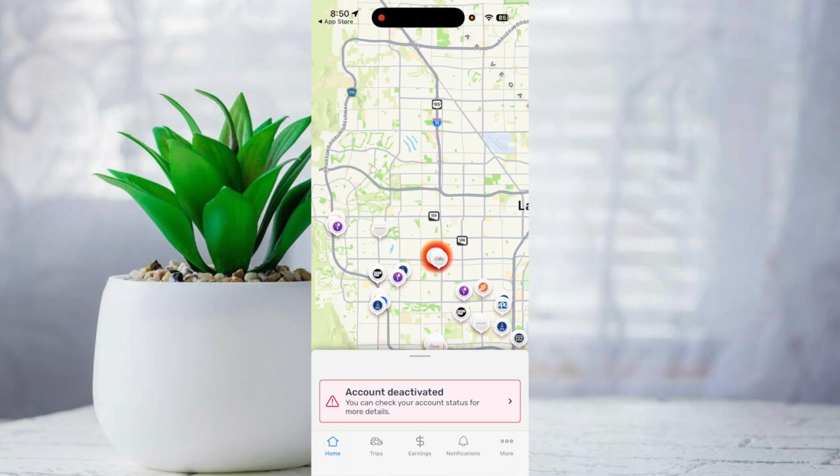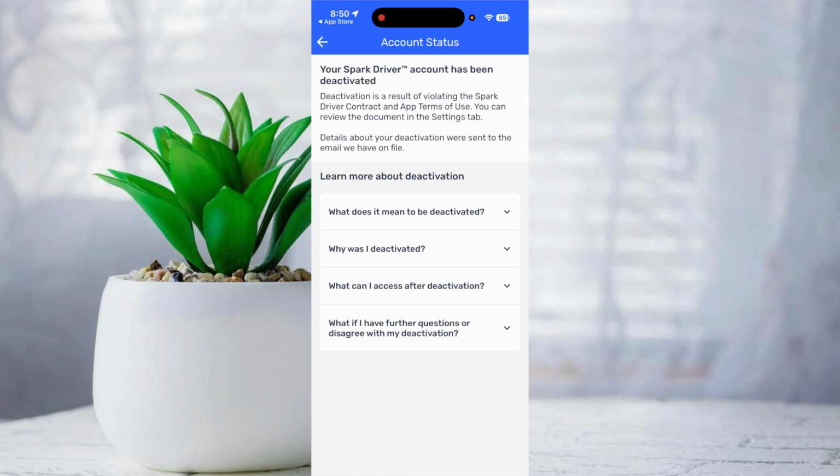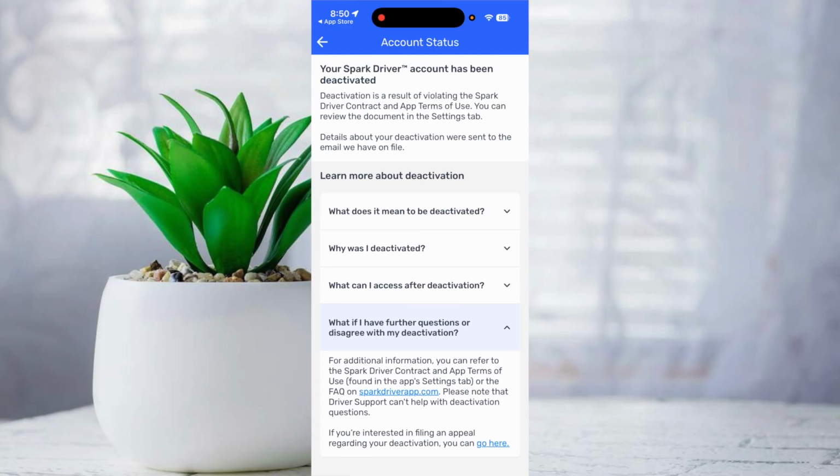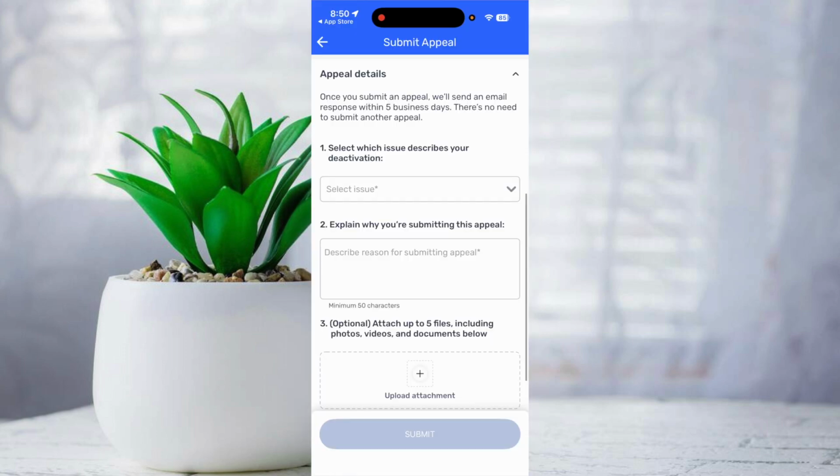We're going to click on account deactivated. Then we're going to click on the bottommost drop-down menu that says, what if I have further questions or disagree? And then it's going to say if you're interested in filing an appeal regarding your deactivation, you can go here. So click on go here. And then this is where you need to submit an appeal. With it, you do need to go into your email.